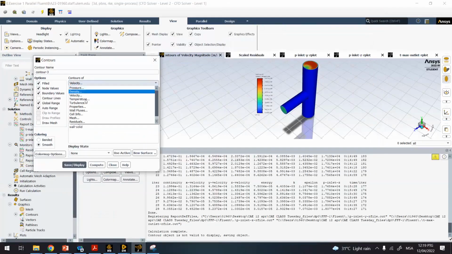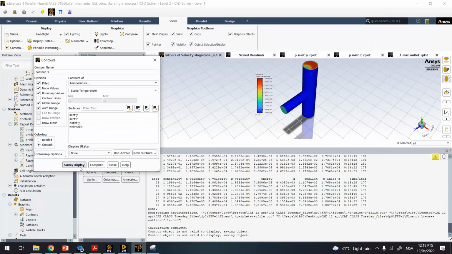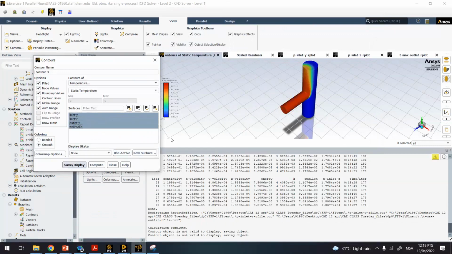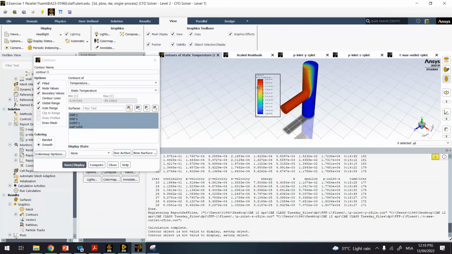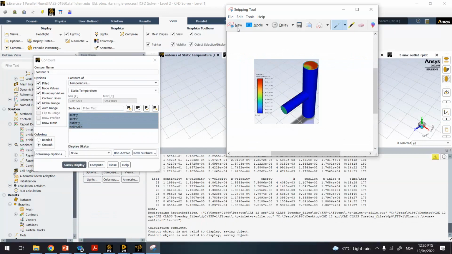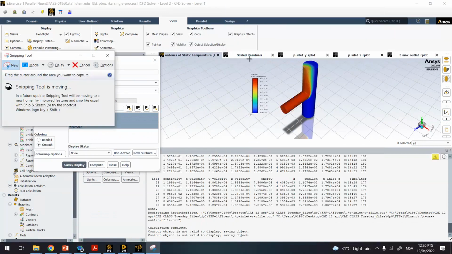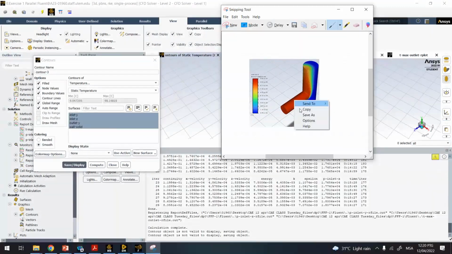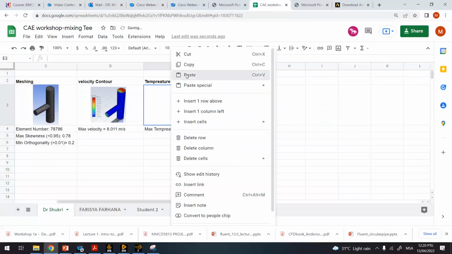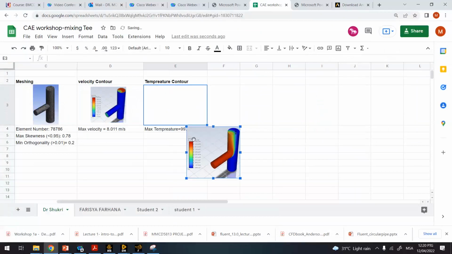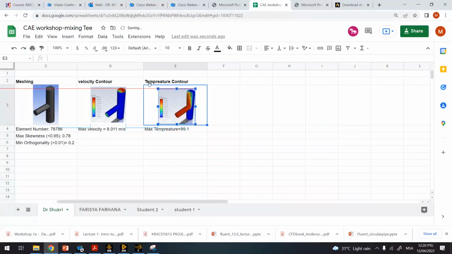Saya set balik. Temperature. Display. Select ni semua. Display. Letak kat sini. Okay. Right.